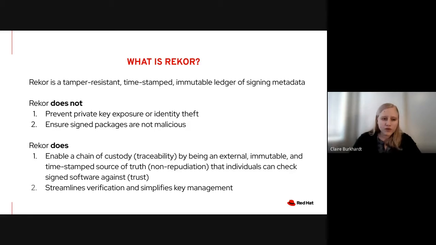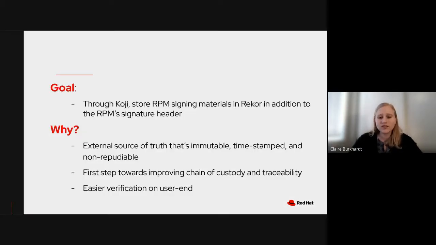All right, so with that background, what's the goal of my project? So I wanted to, using Koji, have a system where you could store RPM signing materials in Rekor in addition to the RPM signature header. So as I already touched on, there are a couple of reasons why this is valuable. The first is having that external source of truth that has those key characteristics of supply chain security.